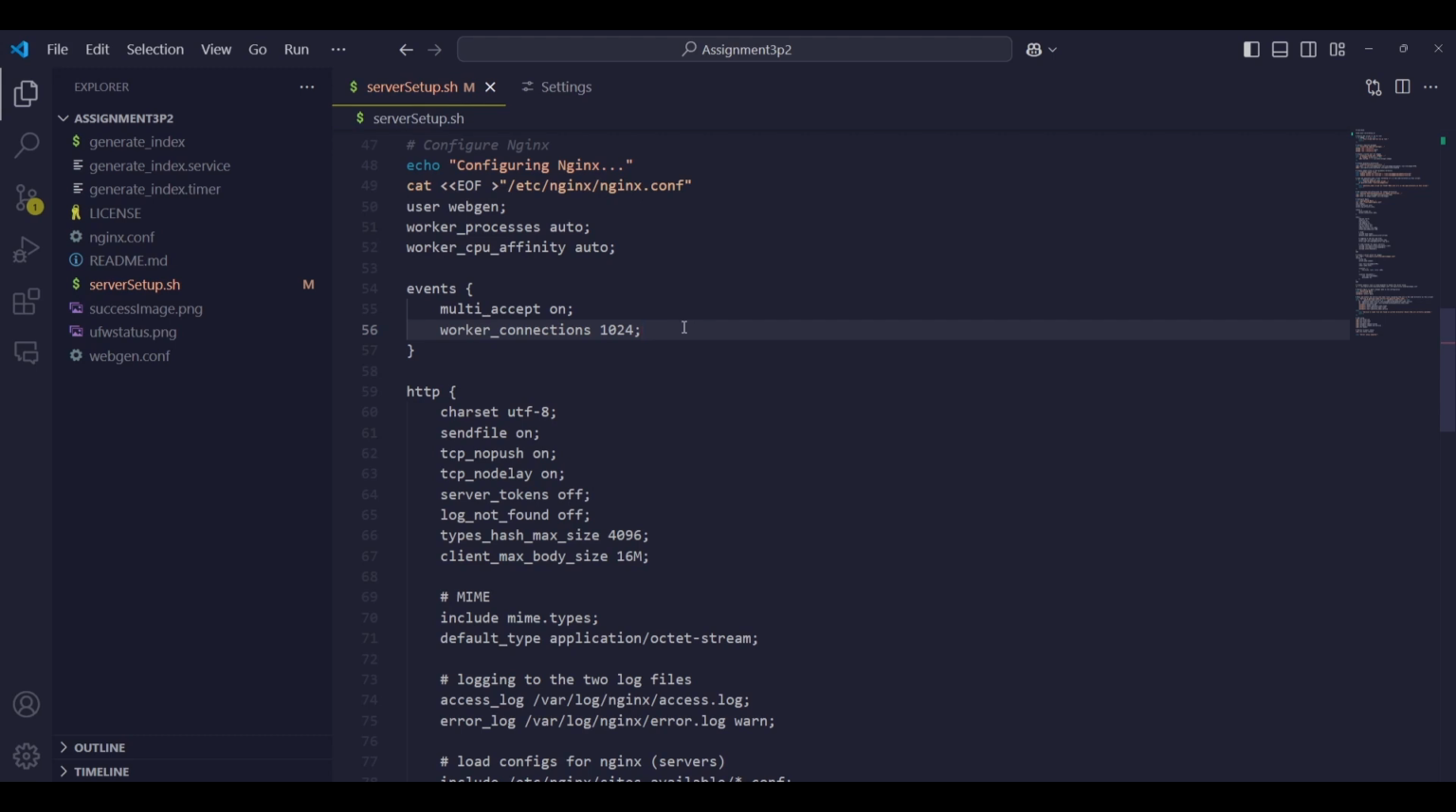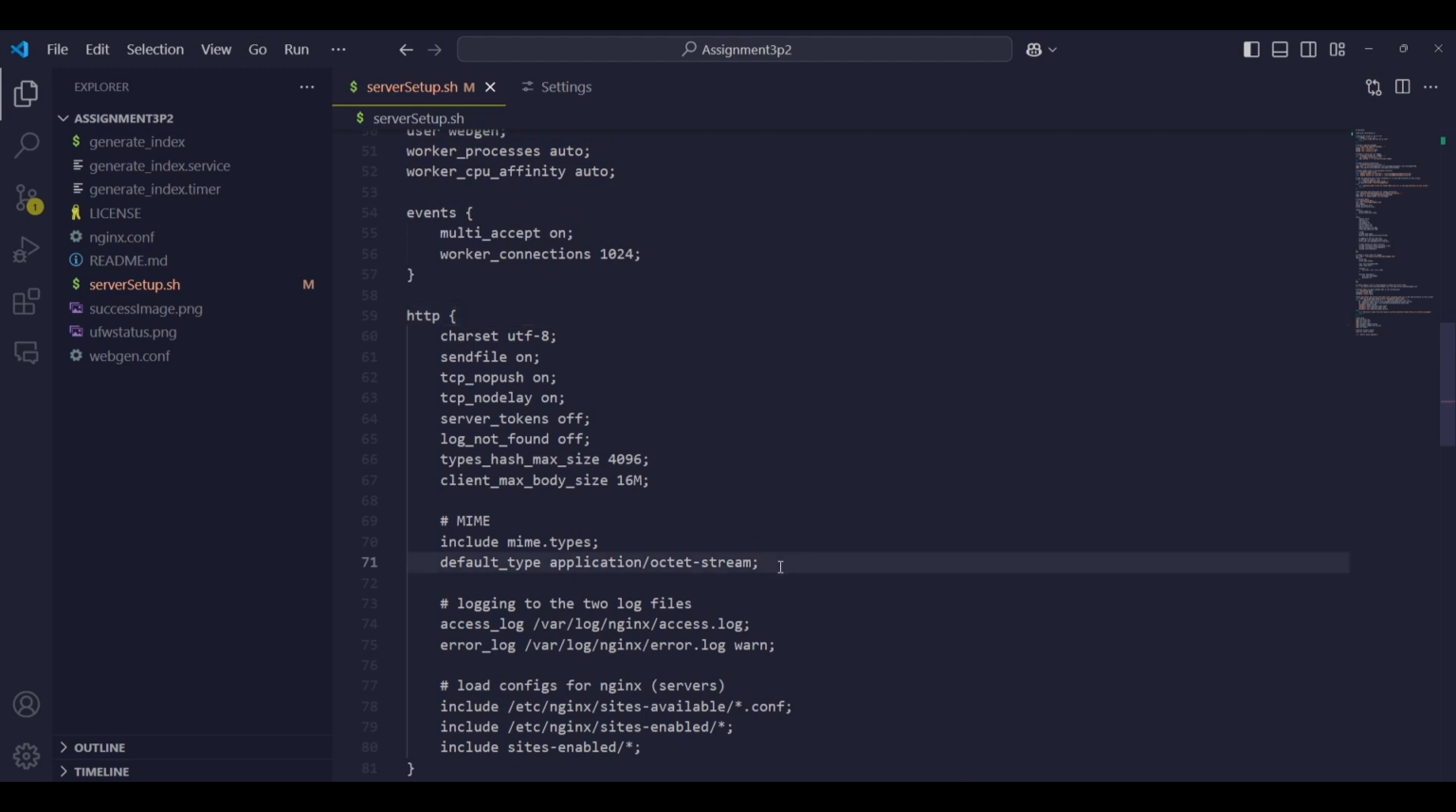Now moving on to the HTTP block. The HTTP block contains configurations specific to web traffic. The first section refers to the MIME types. These lines ensure Nginx properly recognizes and serves files like HTML, CSS, JavaScript, and images by setting appropriate MIME types. The fallback type application/octet-stream is used for unrecognized file types, ensuring safe and consistent handling.